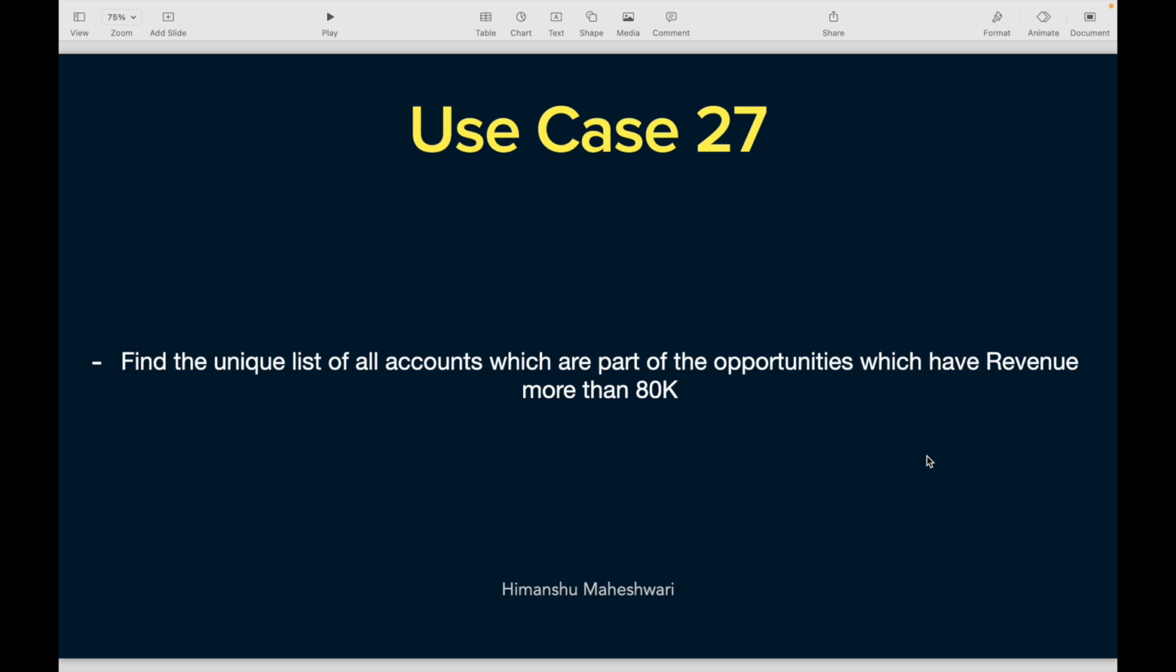Find the unique list of all accounts which are part of the opportunities which have revenue more than 80,000. So you need to find the list of the accounts, basically all the parent accounts which are part of opportunities where the revenue that the opportunity has generated is more than 80,000.